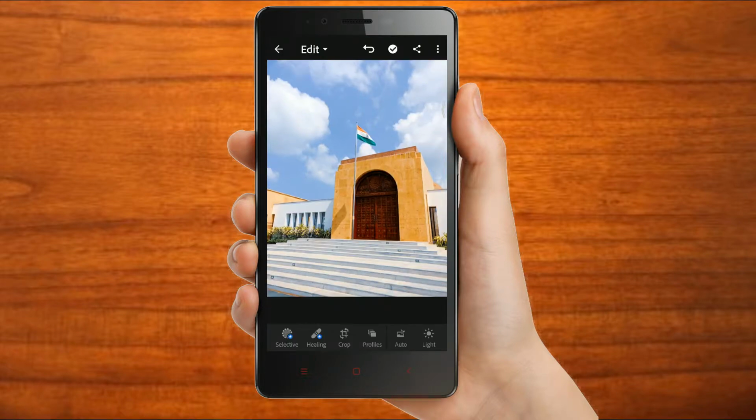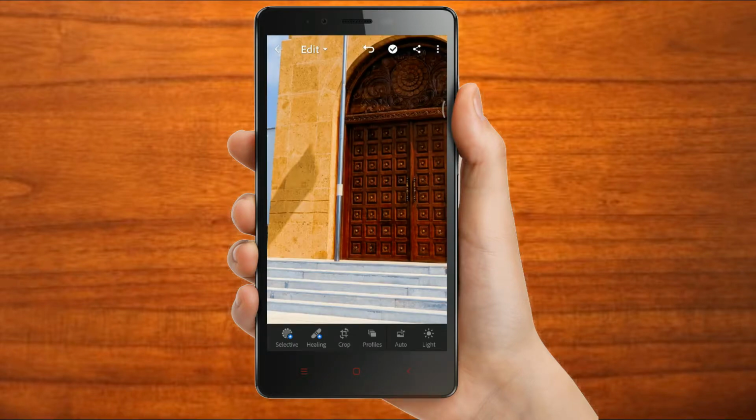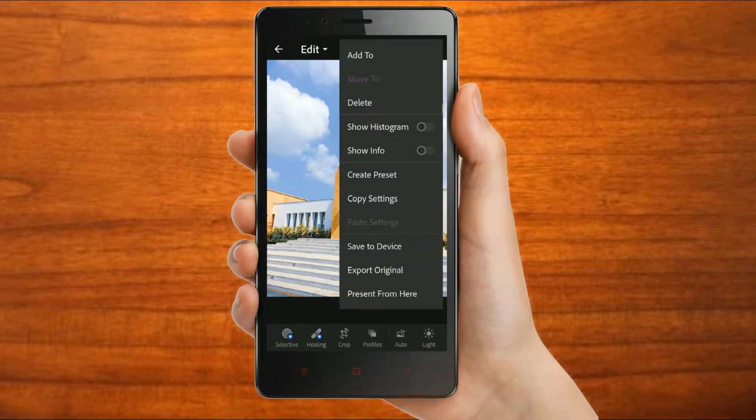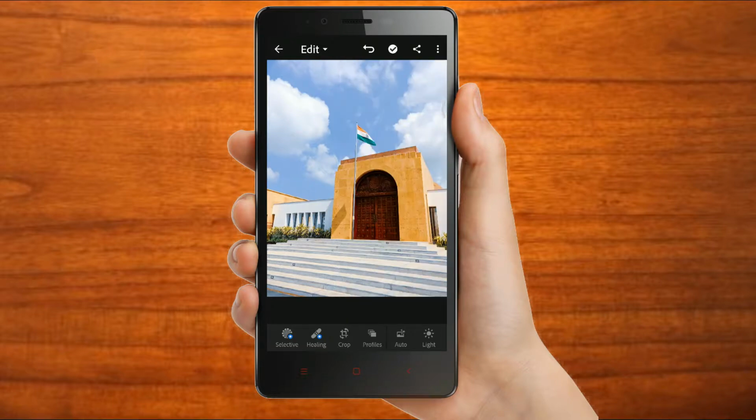Now, once you are done with these photographs, you can zoom in to check how much detail has been retained even after putting all those color gradients. These are the different options like show histogram and show info, and different options like save to device and export, etc. This is an auto option with the help of which it automatically enhances the photographs.